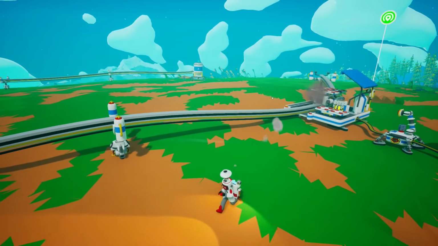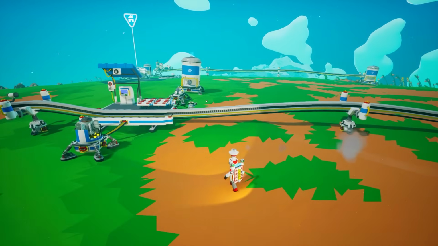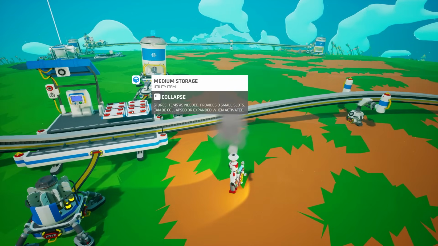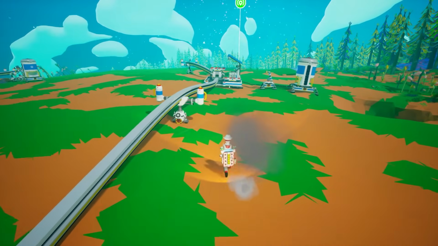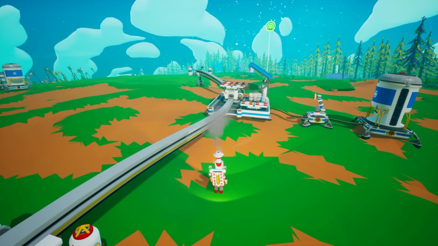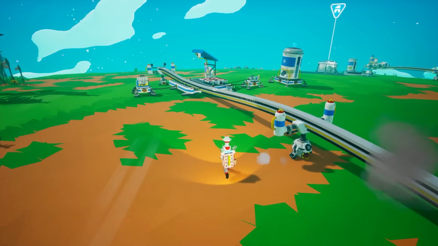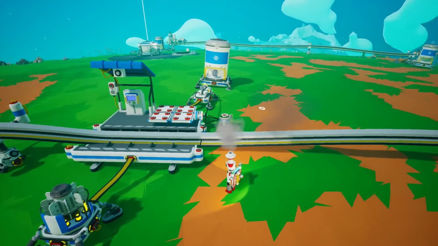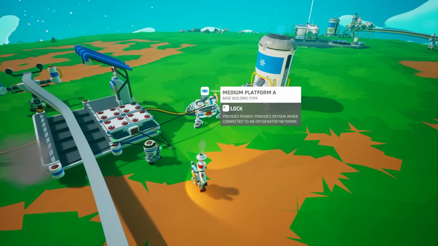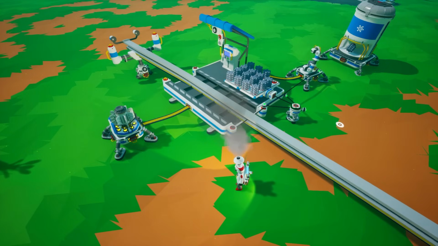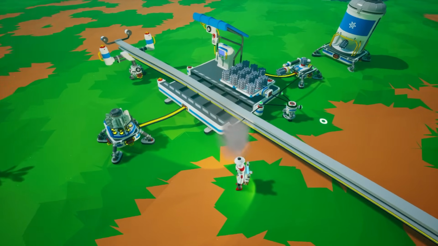What I wanted for this use case was to only call the car when the storage is completely full, and then when the storage gets empty, have the car sit there and wait until it gets called by this station when it's completely full again. So let me show you how this works. I'm going to go ahead and turn this on. It's going to load up the storage. As soon as the storage is completely loaded, it'll send a signal to call for the car.